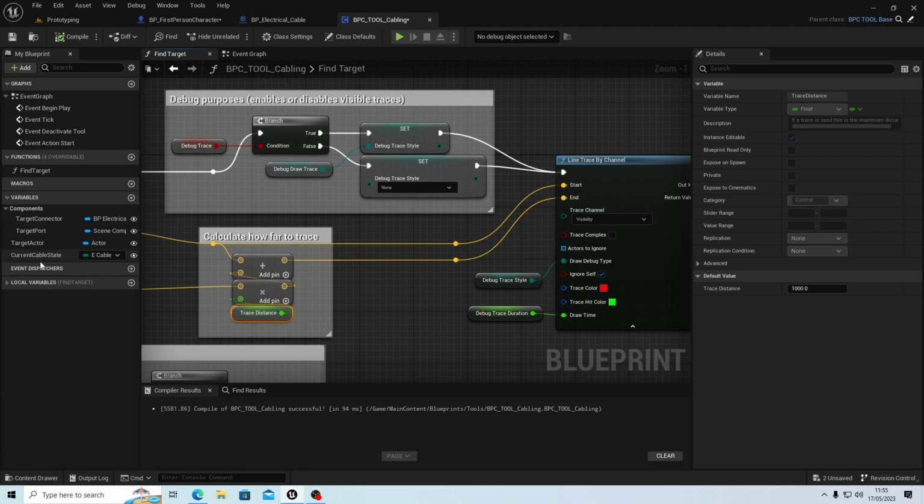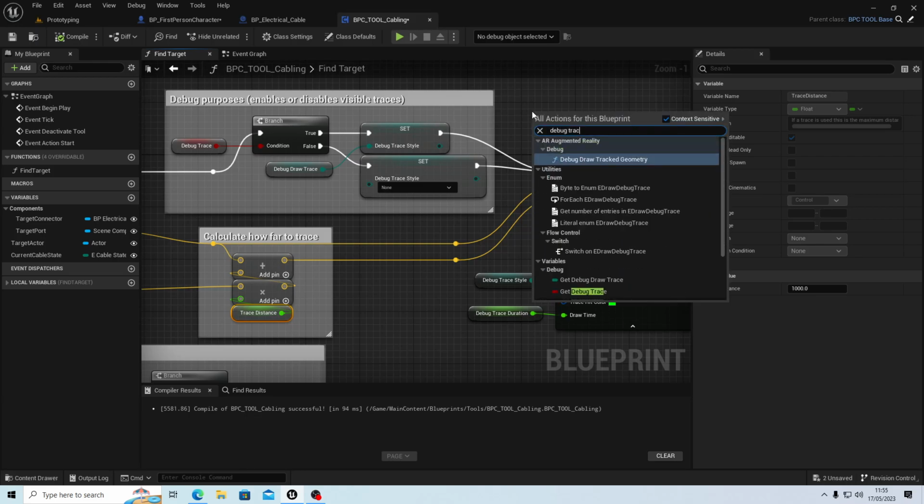Obviously you can't see them here, these variables, but they are still variables. If I just type in debug trace, if you look at the very bottom here, the variables are still there. They're from the base class, so they don't show in the standard variables list, but they are there. Even though they're not showing, they're in the base class. You just have to type them into this bit here. Variables, debug, because that's where class settings will put them. Debug draw trace and get debug trace. These are these, okay? So debug trace and debug draw trace are the important things that we need to plug into this.